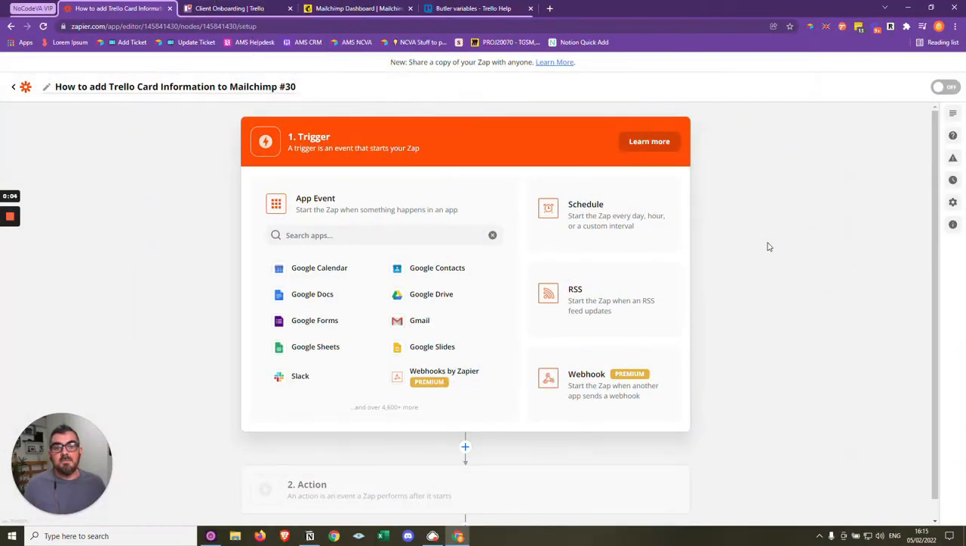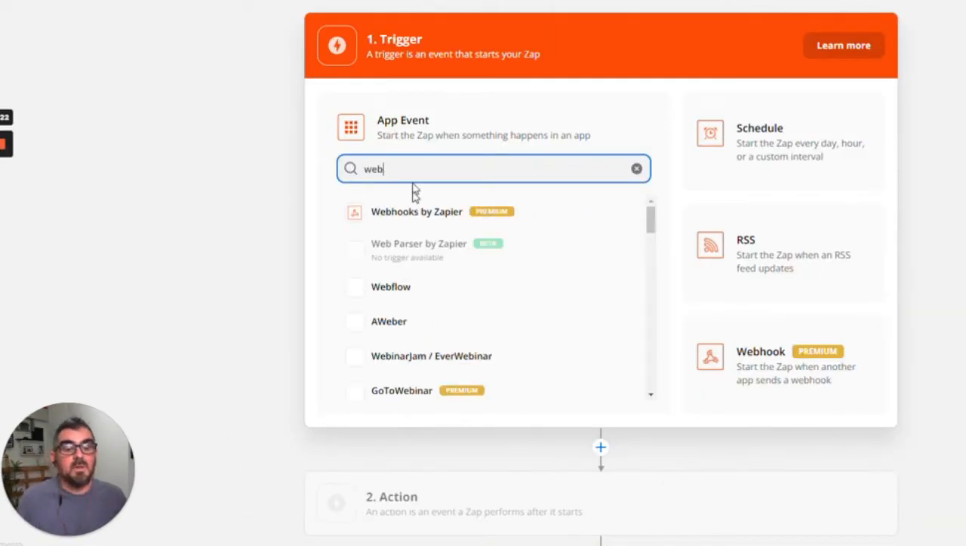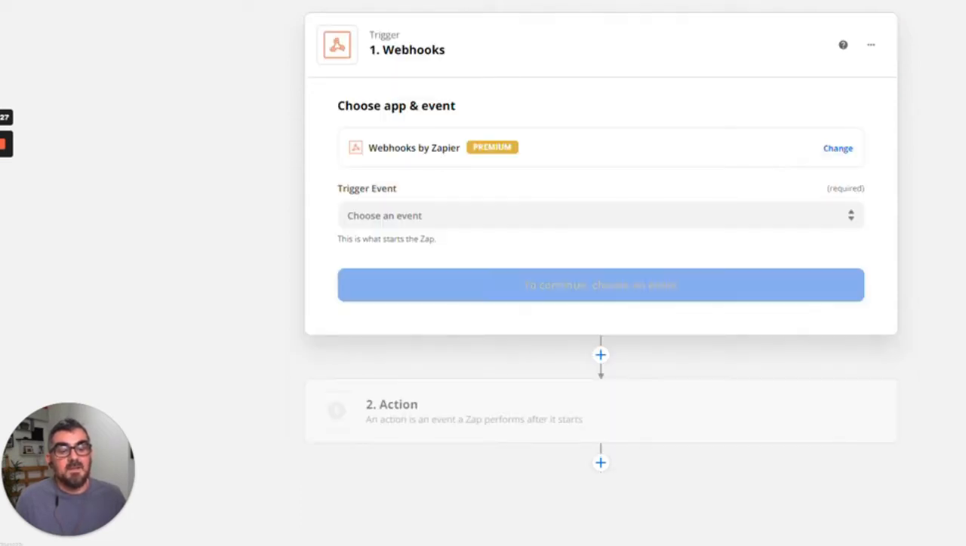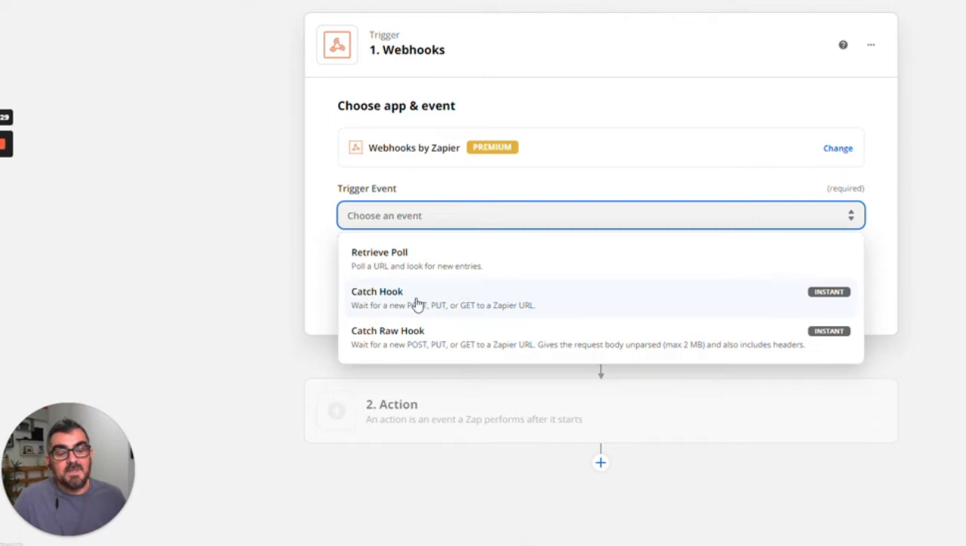Okay, so now we're in Zapier and we've just clicked on create a new Zap, and we're looking for a trigger. What's going to trigger this automation to run? Remember what we want to do: we want to create a webhook so that we can give it to Trello to pass the information back to Zapier. So we type webhook, and we use webhooks by Zapier. We click on this and then choose the event. What we want is a catch hook.